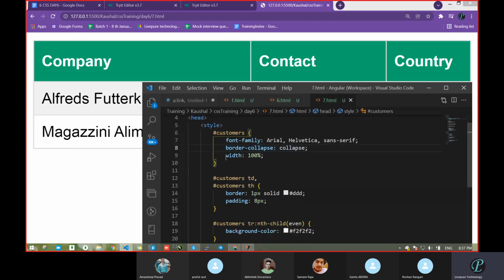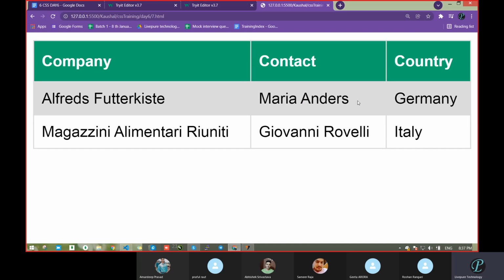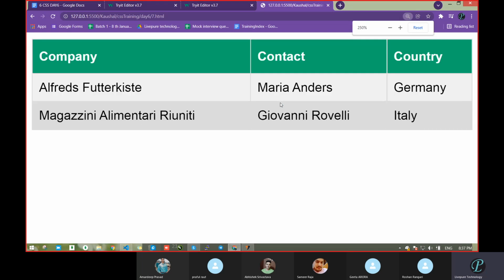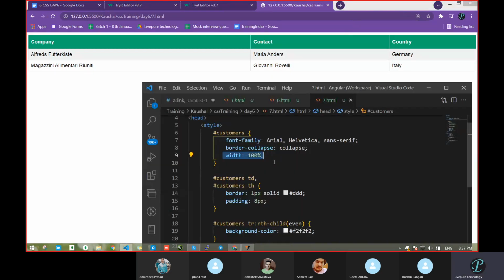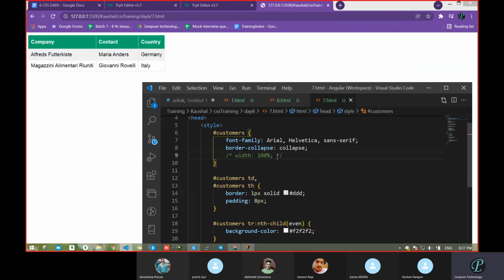Now, which property? Width equal to 100%. Where were we passing width equal to 100%? On the parent, which in this case means table. So this table will occupy the full width of the UI. Let's go 100%. Okay, now it is occupying the full screen. Let's comment this and see what happened. It occupies according to the text width. Whatever text is there, it comes according to that.